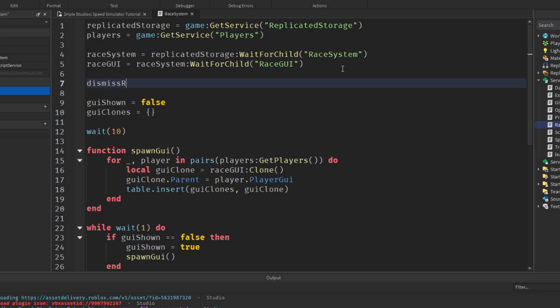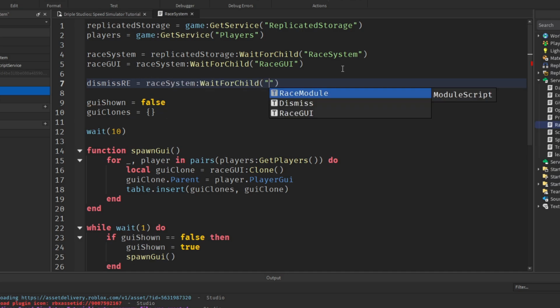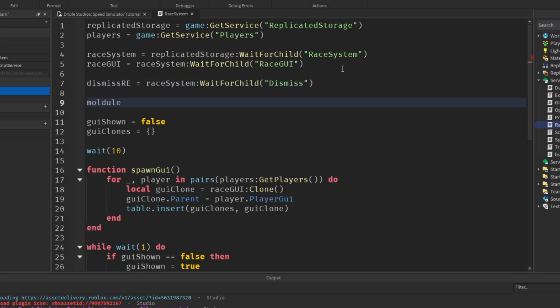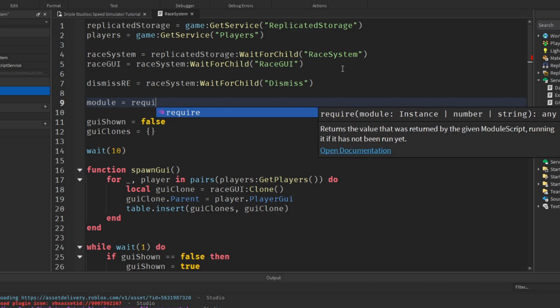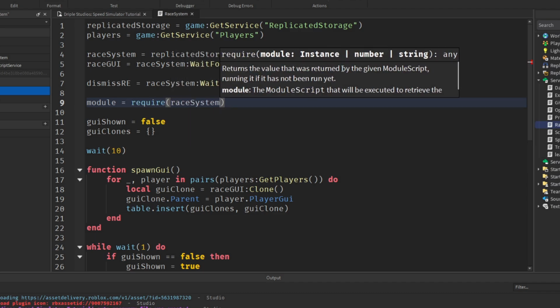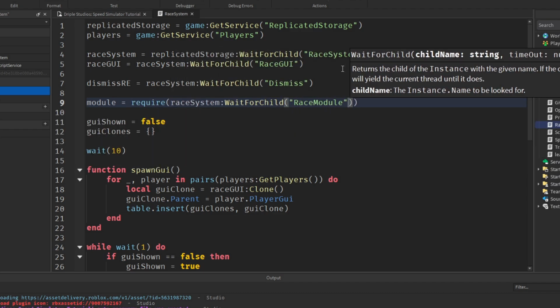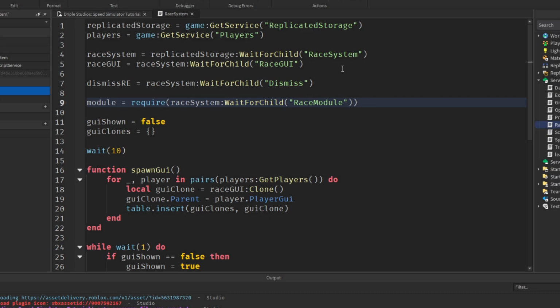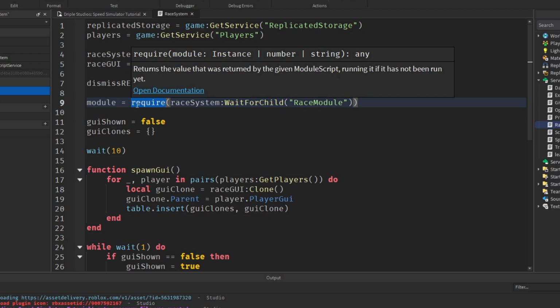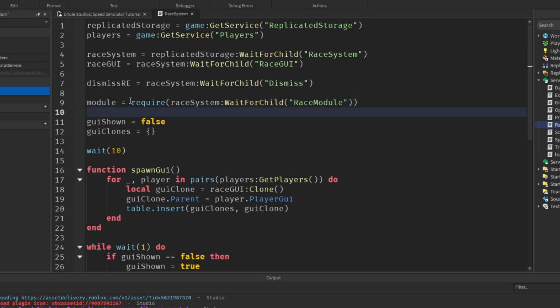I'll say dismiss RE for remote event equals RaceSystem wait for child dismiss, and this will wait for the dismiss remote event to exist. And I'll also say module equals require RaceSystem wait for child RaceModule. This will get the module script. Whenever we get a module script, we have to use this require method, and this will load up our module script so we can access everything inside of it.